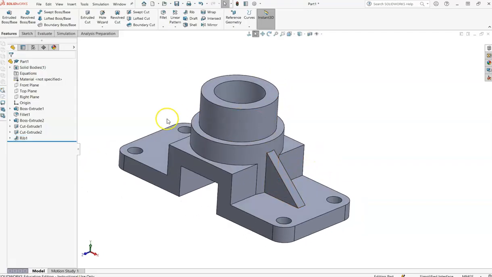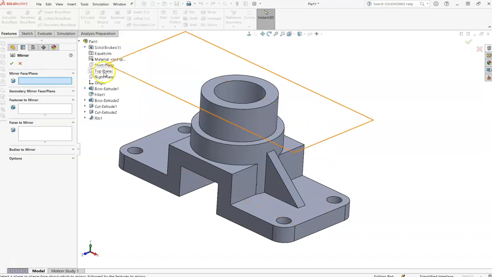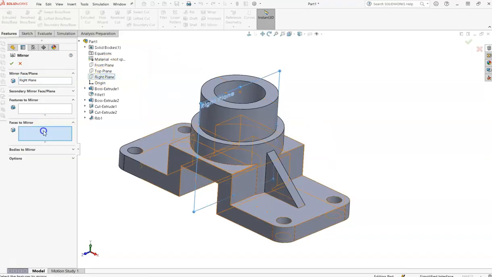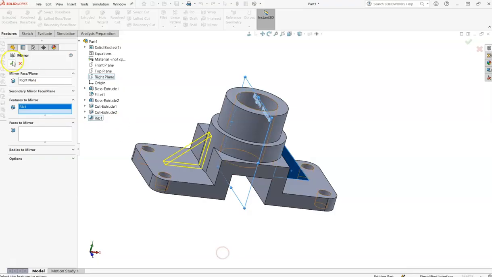Now I'm going to mirror this over to the other side because I don't feel like drawing another sketch. So when I do the mirror tool, it's going to ask me my face or plane. Well, remember the origin's right here. So we've already drawn on the top up here, we've drawn on the right. If I hit this drop down, we've drawn on the front and the top. We're going to use the right plane that cuts through it this way. And the features to mirror is going to be my rib. It's going to mirror that entire thing over.